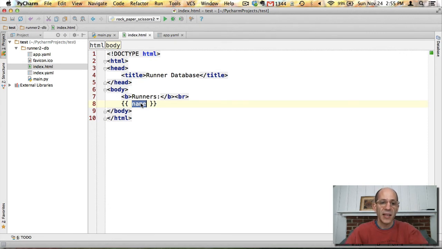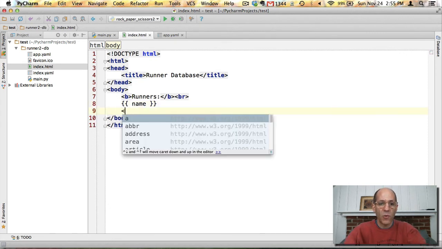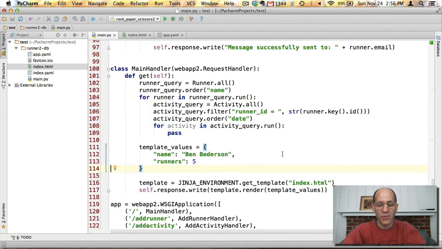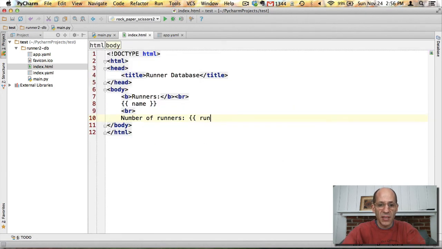Okay, and now we can combine. We can go back and forth between HTML and just put template stuff right in the middle. So let's say we're going to have number of runners. We want to get that number 5 out of there, and that was labeled, that was the key runners. So we'll do something similar.